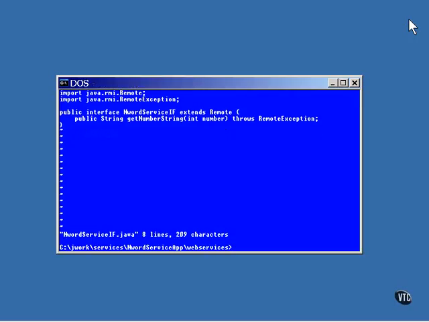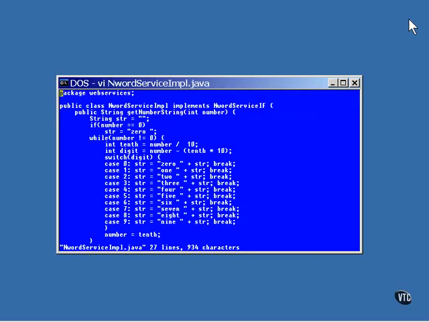Here's the actual implementation of the service itself. It's in the same package, and it implements the interface I just showed you. In fact, that's all it does, implement the methods of that interface. This method builds a string of words inside a loop. The number is divided by 10, and the digit left each time becomes a word added to the string that's returned eventually to the method. This is the entire service.